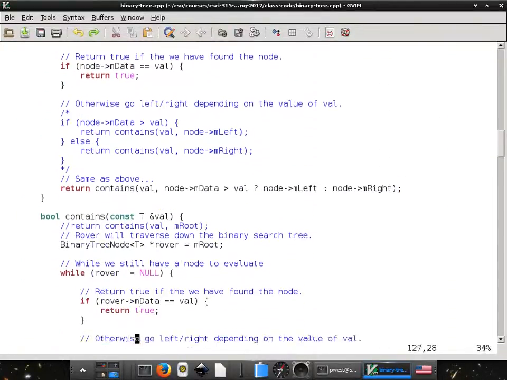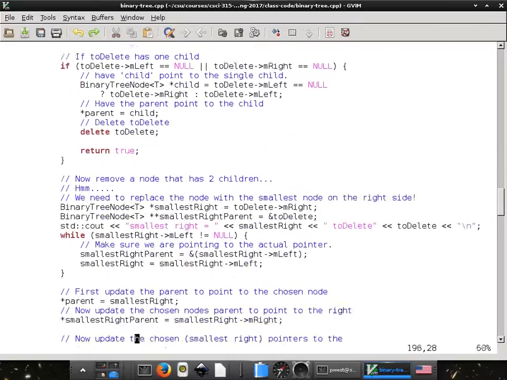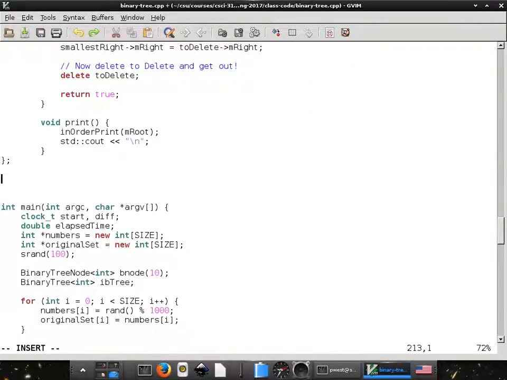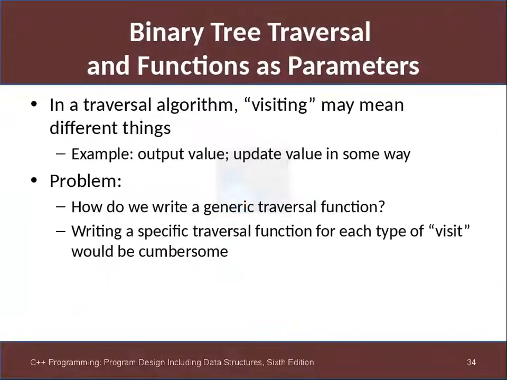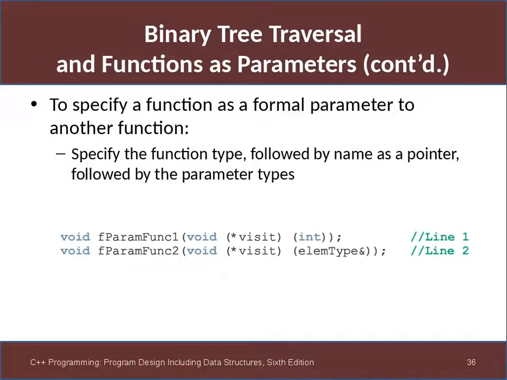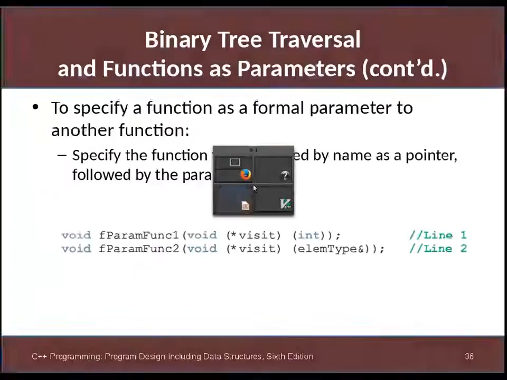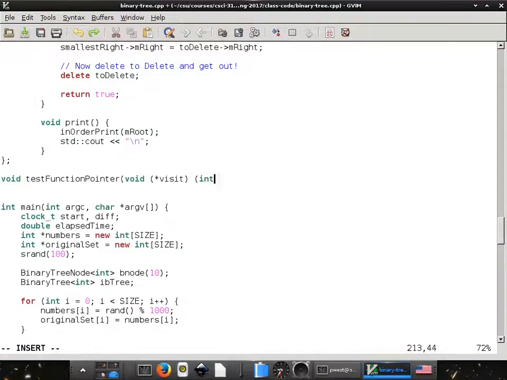So if I were to write another function, yeah, this really needs to be broken up. Test function pointer, and it's going to be passed a, and I always forget the syntax for this. Here we go. It'll be passed a void pointer visit that's also passed an int val.